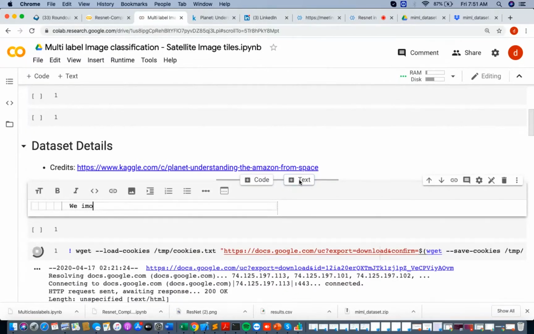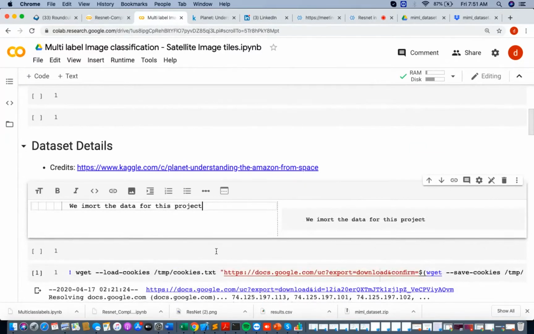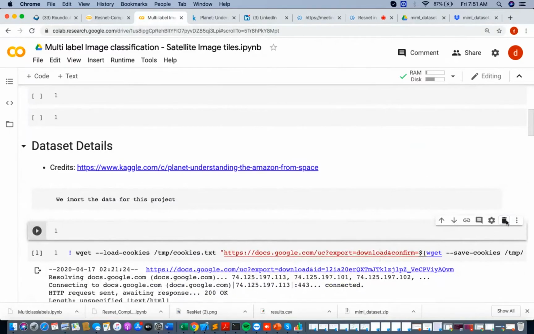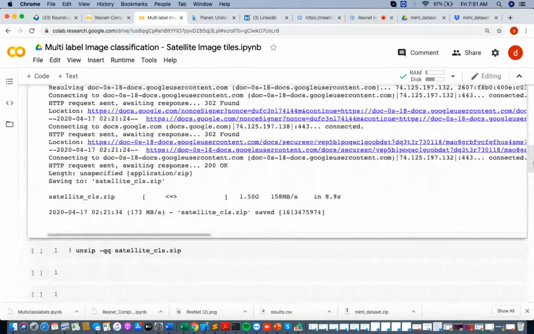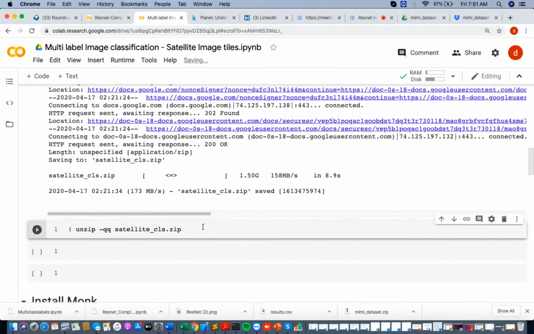Import the data for the project. Then we have imported, right? It's very simple. So we are unzipping it. Here, what are we doing? We are unzipping.